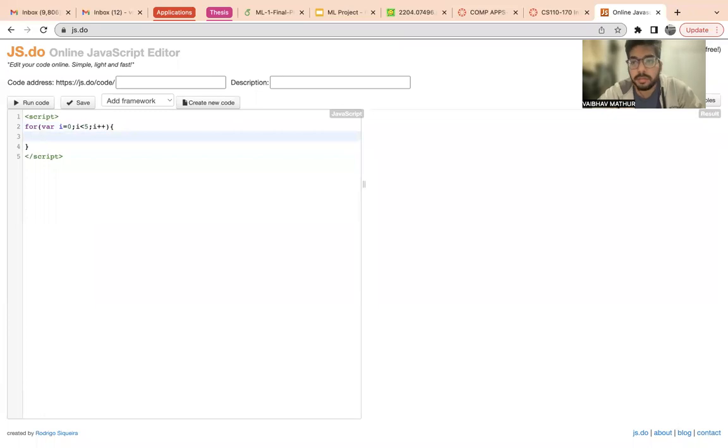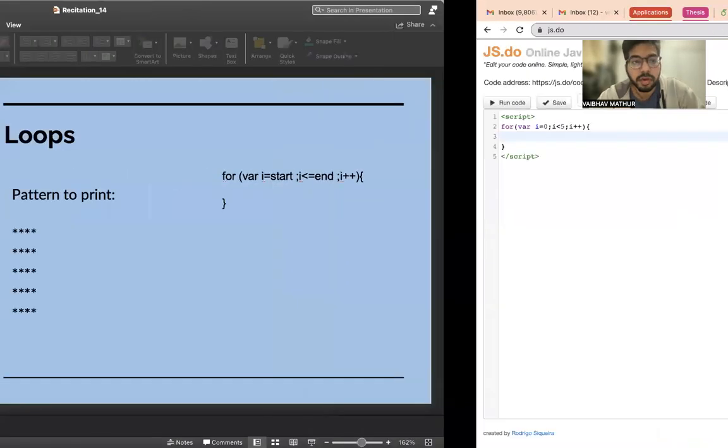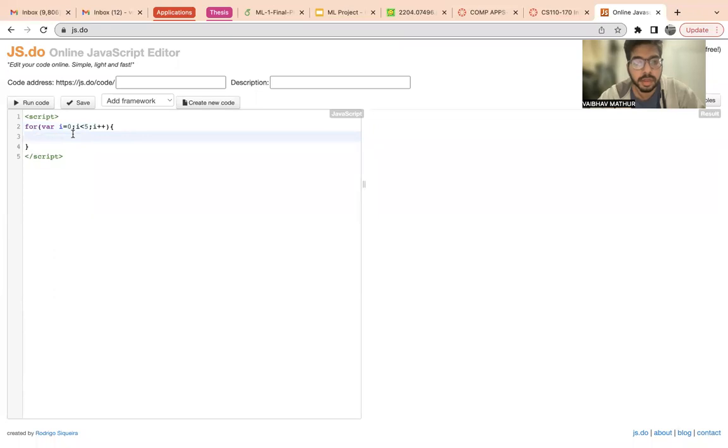Now inside every row, how many stars do we have? For each row, we have 4 stars. So we'll use another loop inside to count the number of stars. So see, you can do something like print, and that's perfectly fine. You can add 4 stars like this and then give a break. I think this should work.